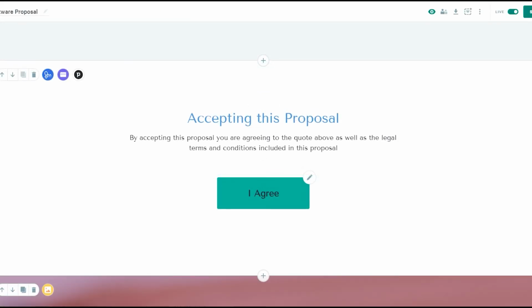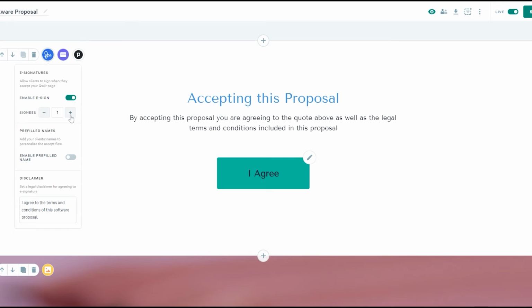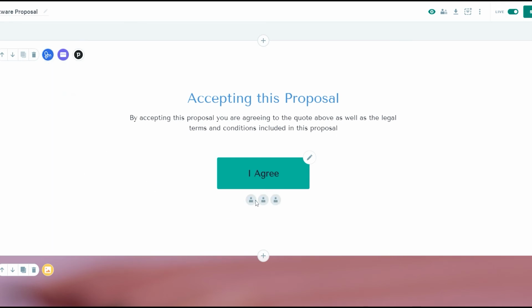This page is set up for one signee right now, but my client just let me know that their company has 3 decision makers. And they all need to sign, so I'm going to open my signature settings and increase the number of signees to 3. That way each person will be able to sign separately. I'm also going to pre-fill their names.